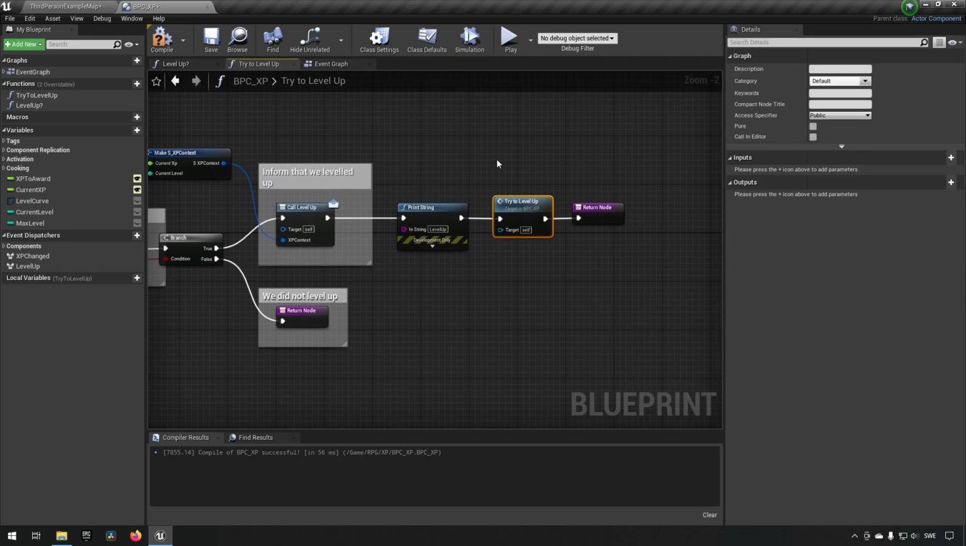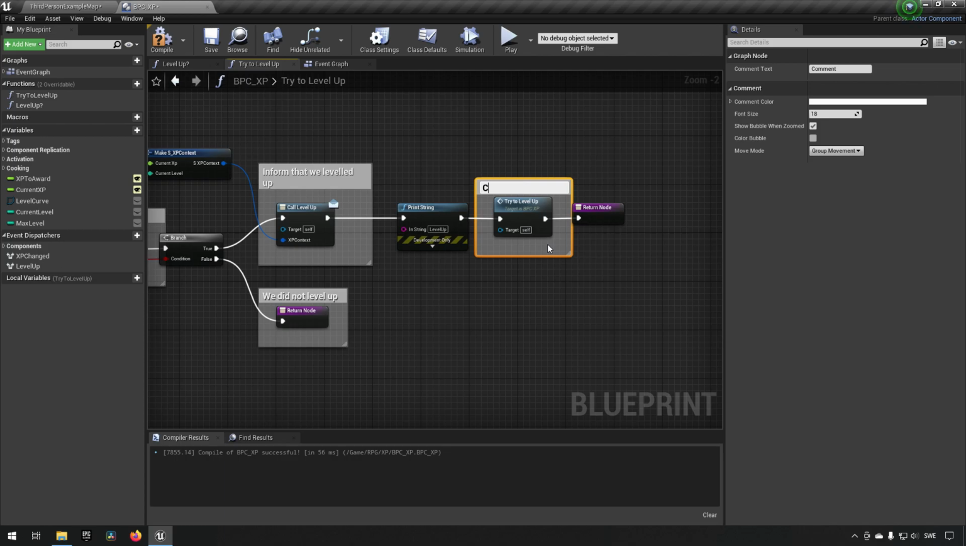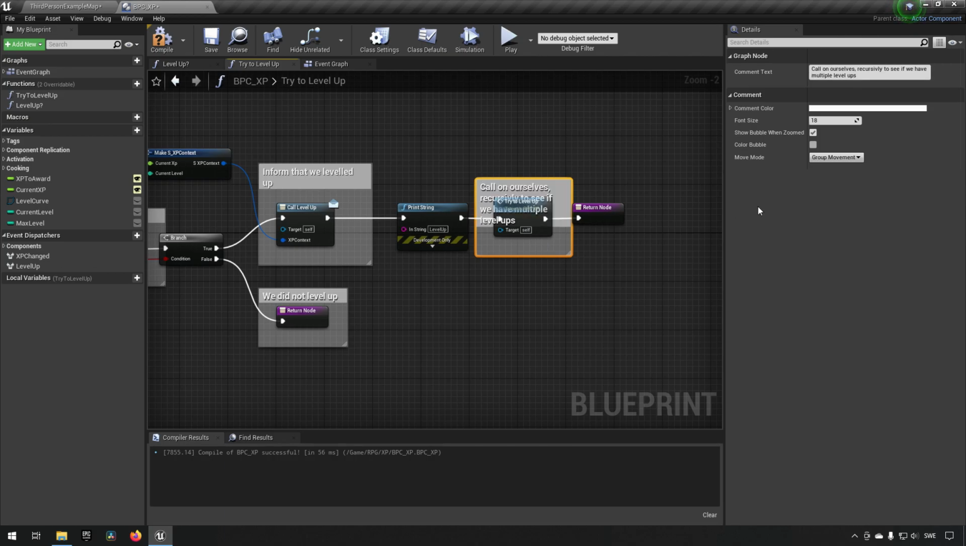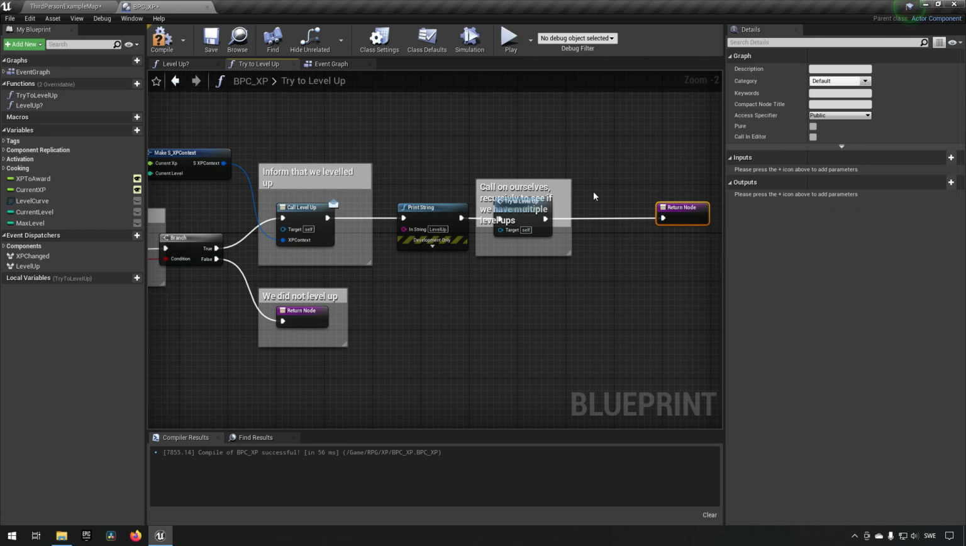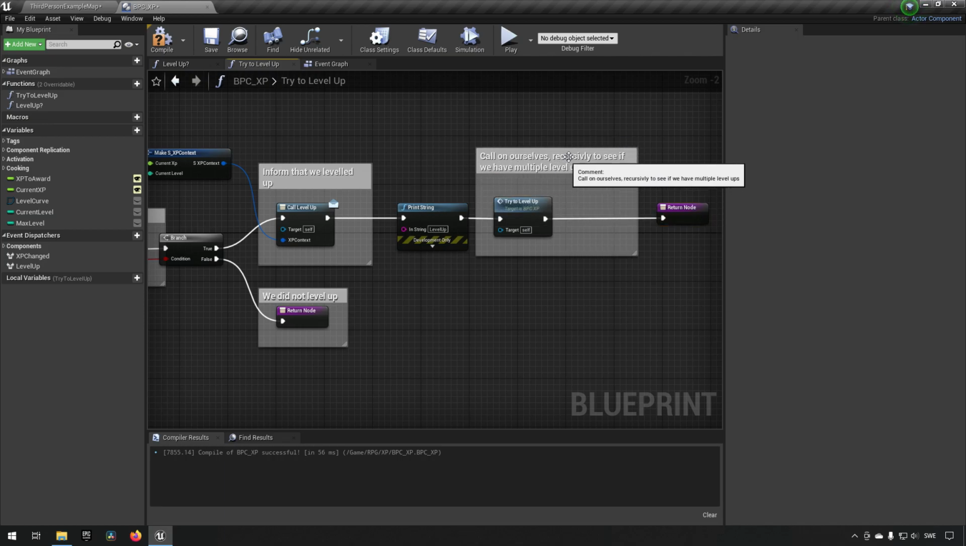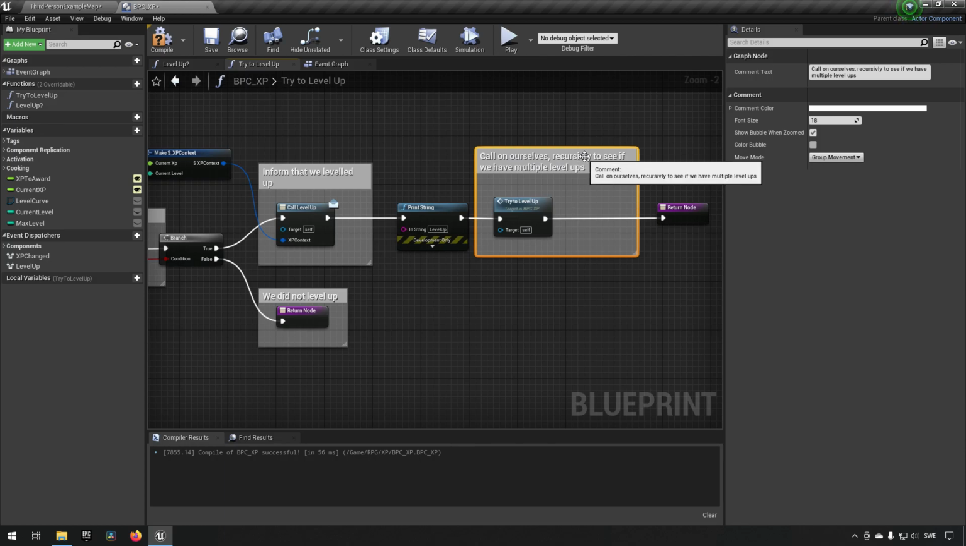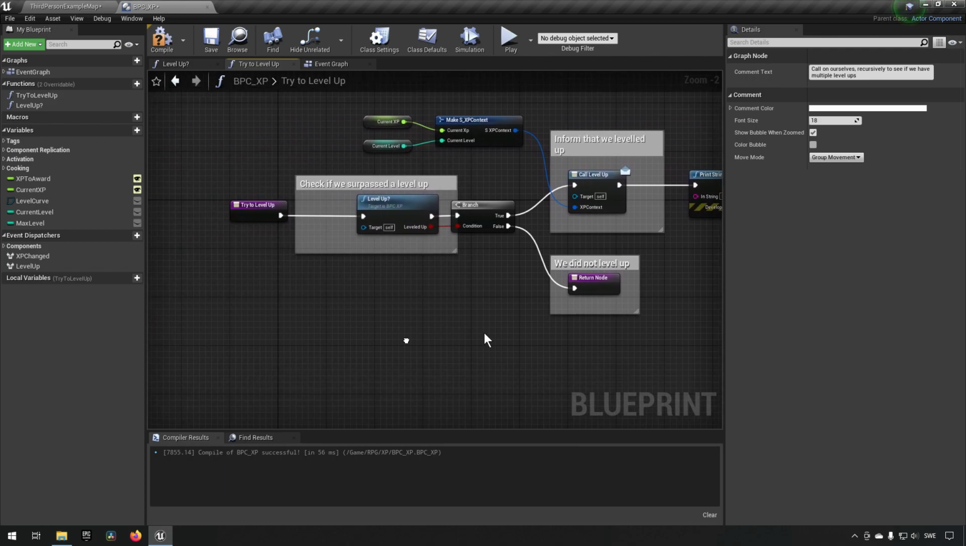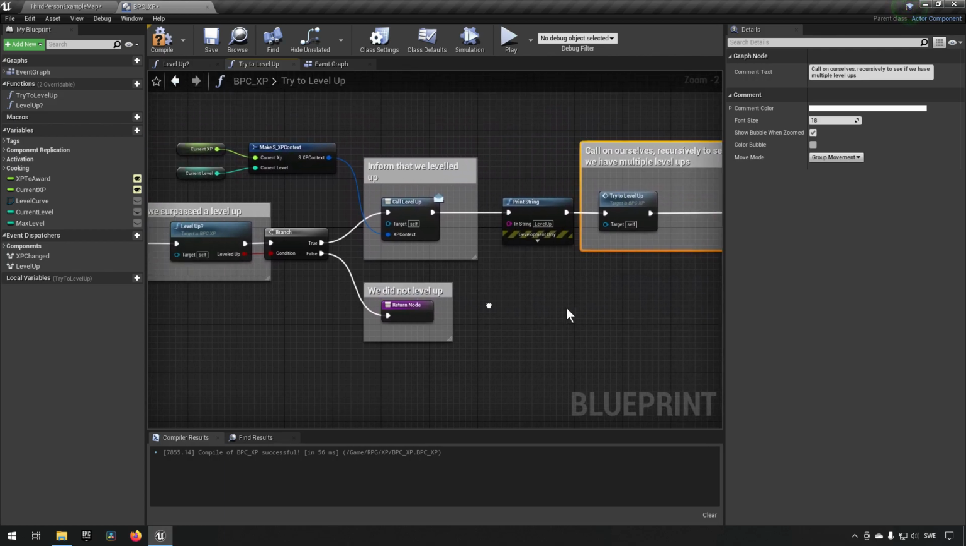And then we call on ourselves again over here. Call on ourselves recursively to see if we have multiple level ups. Recursively. There should be an E there at least. Like so. And that's pretty much all there is to that.